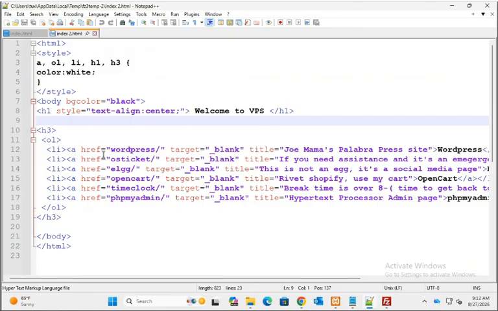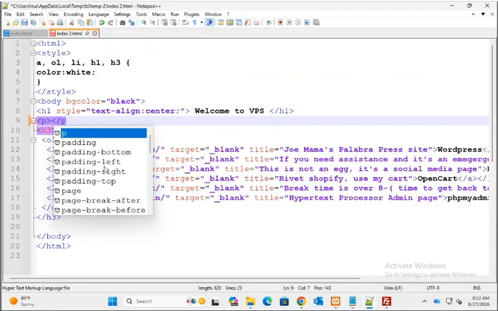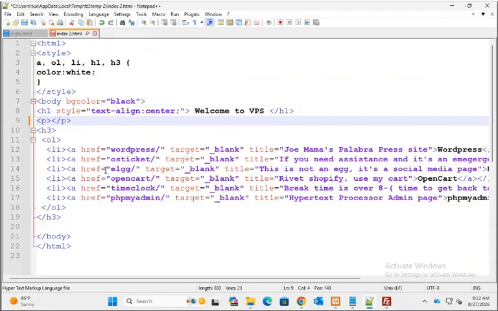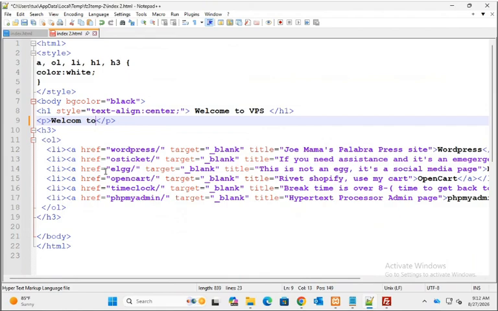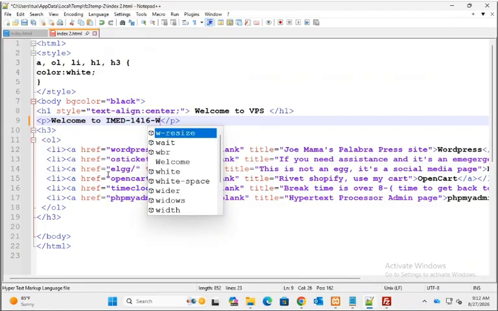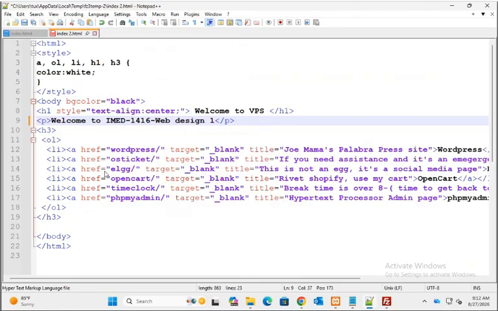So I'm gonna add some text using the P tag for paragraph. So opening and closing, and I'm gonna say welcome to IMIT 1416, web design 1. Save. Now when I modify a file in this fashion and I save it, it still needs to be uploaded.